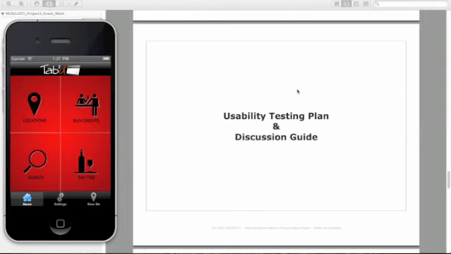Was anything confusing? 5 put none and 1 put other, so I take that there really wasn't anything confusing about this week's prototype.